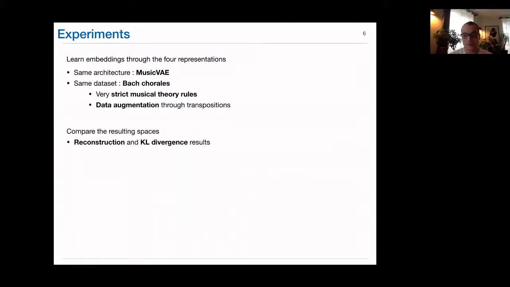So, to compare the different learned spaces, we first relied on the reconstruction and KL divergence scores. Then, to analyze from a more musical point of view, we construct a synthetic dataset which follows the music theory rules of the Bach chorales.